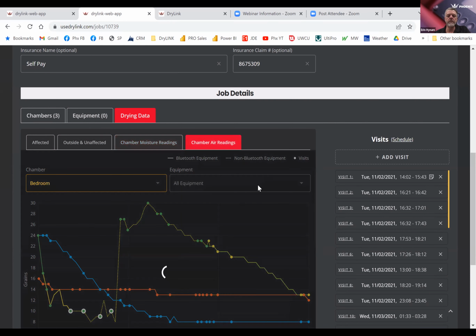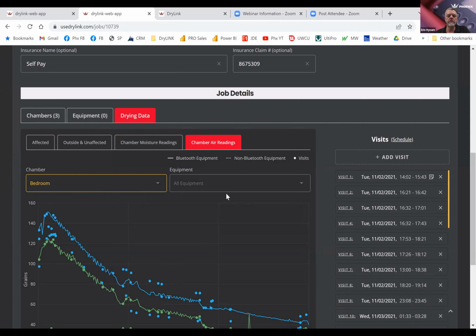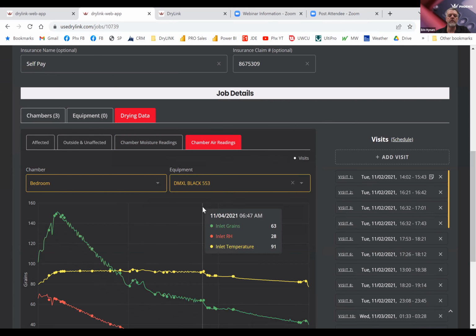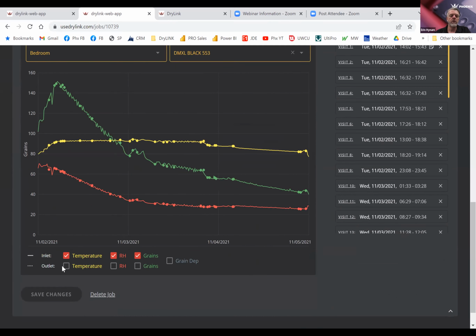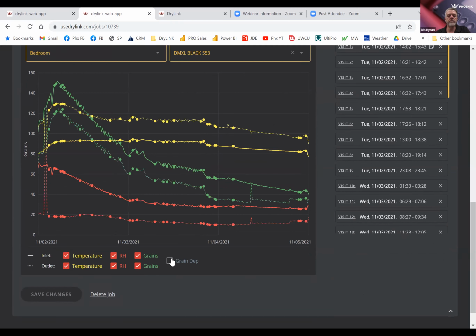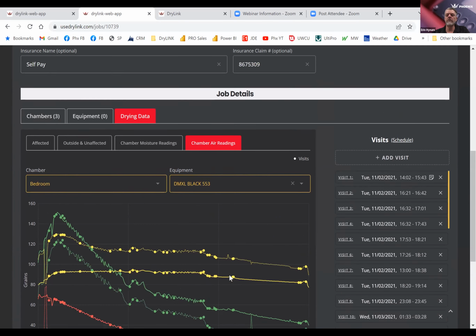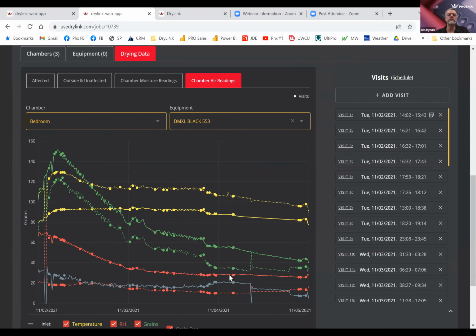And then if I go to the chamber air readings, this is where I can select any one piece of equipment. So here's that one I showed you. We can look at temperature, our temperature in, out, RH, grains, and grain depression. And then it shows all our visits over here. We can actually pull those visits up.